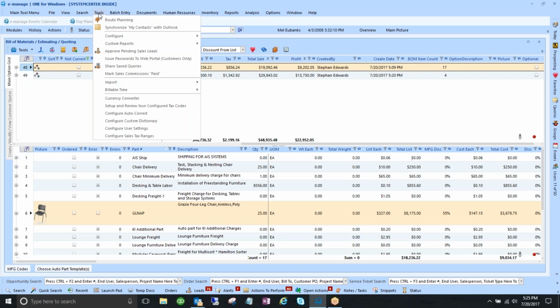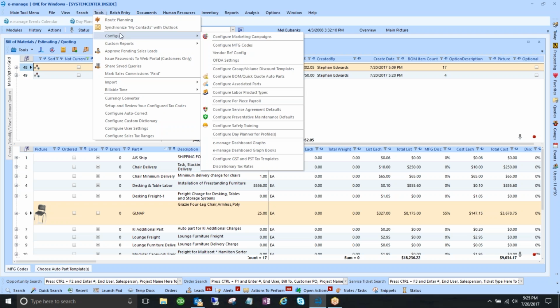You go to Tools, and under Tools is Configure, and under Configure is Configure BOM Quick Quote Auto Parts. Now it says BOM/Quick Quote because these auto parts also work on a Quick Quote. If you're not familiar with the Quick Quote, we have a video on the new Quick Quote. It's a way for people who are reordering stuff, or you need to just process a quote really fast for somebody, you can just do it on a Quick Quote. So, okay, let's configure.